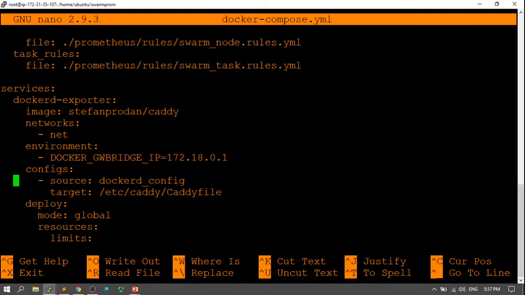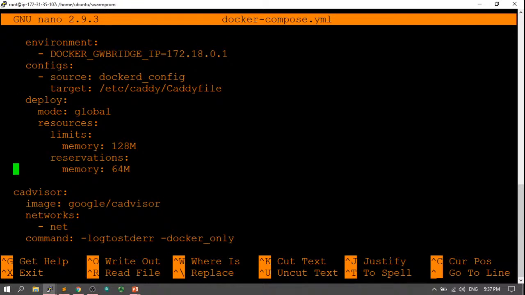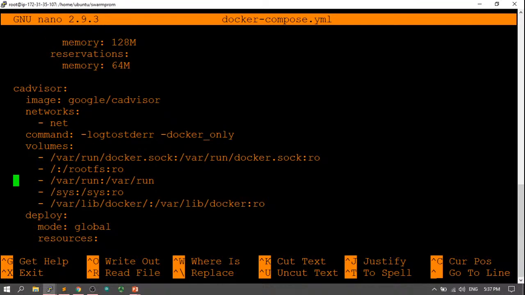Right now we're not going to do that. So when you see all the targets up, you'll see that Docker exporter is done. All right, so then we have cAdvisor. Basically, cAdvisor is used for exposing the container metrics. So when we want to expose the container metrics, we'll be using cAdvisor.